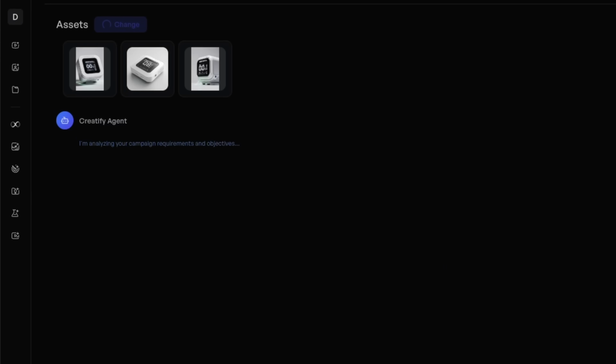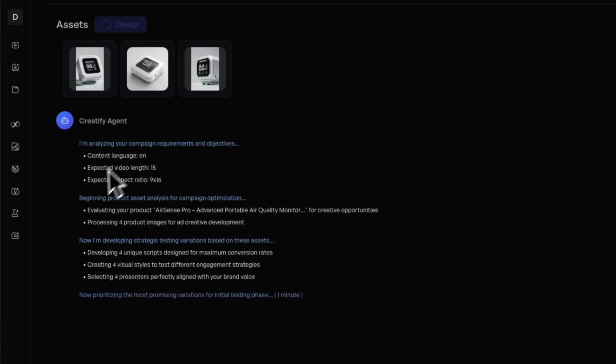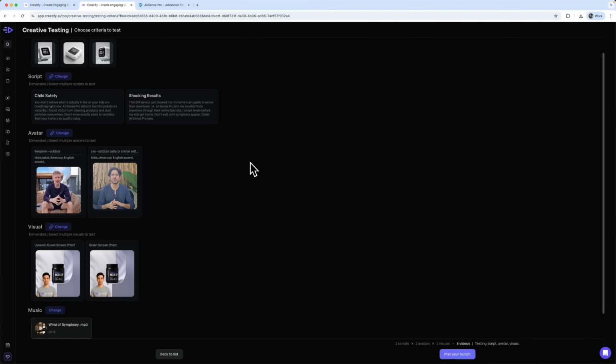We click Create, and the agent begins analyzing the requirements from our campaign. It reviews the technical settings we selected, processes the product asset, and develops a testing strategy based on that asset. From here, folks, the system presents us with a complete campaign plan ready to apply. In the script section, we see two suggested messaging directions for our AirSense Pro.